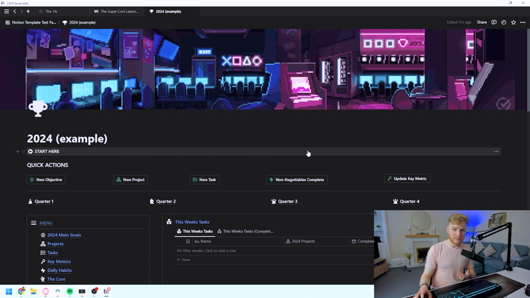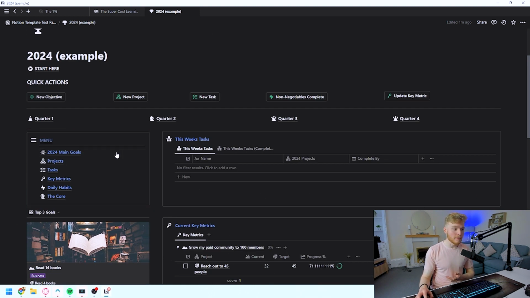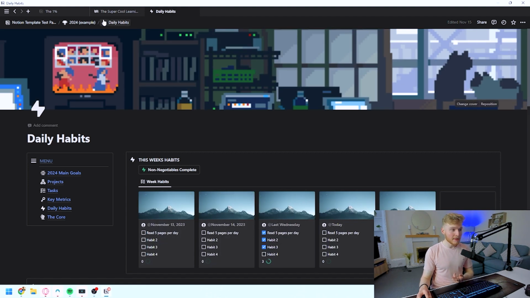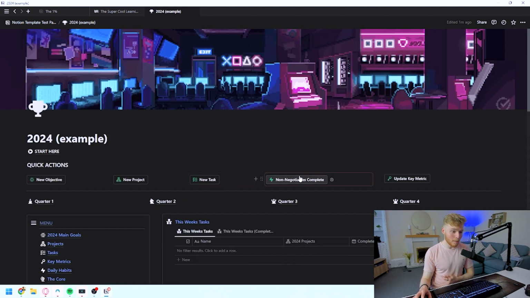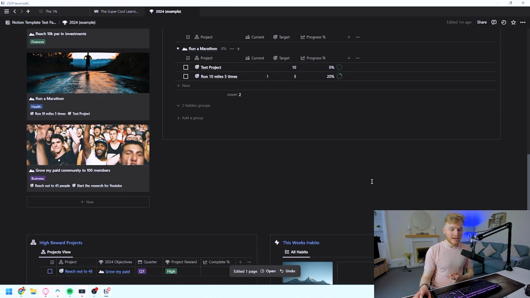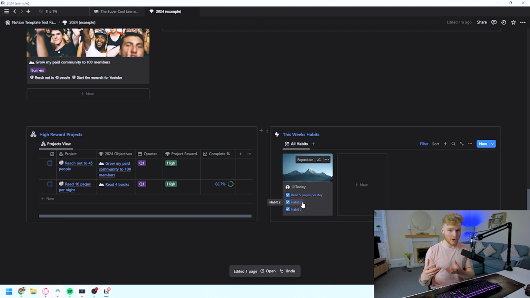However, if I do manage to complete them for the day and I don't want to come down to check them off, or I don't want to go into the daily habits and see how I've got on with them, I can simply go into the main homepage with what I'm doing, select that I've completed the daily habits and I've crushed it, and we can come down here and show that they've all been checked off for today.